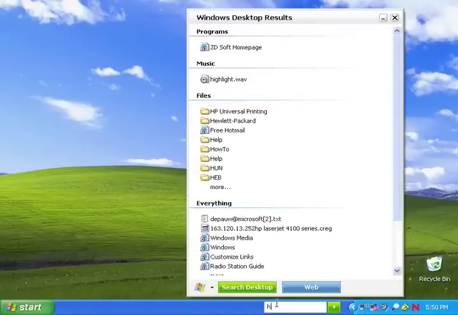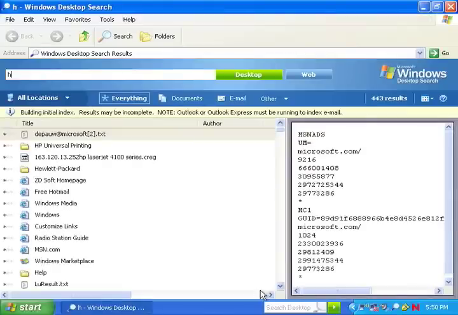and with these results, I'm going to click on the Search Desktop button. After clicking on the button, the main Windows Desktop Search window opens. Located on the right side are a number of results from my search. Directly below the cursor is a preview of the currently selected search result. On the left side are the locations that I can search in.